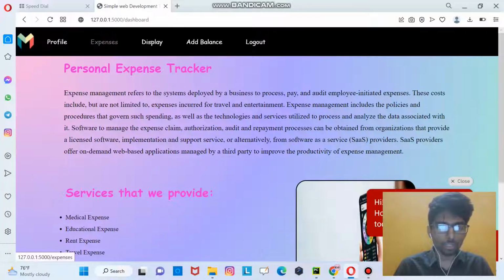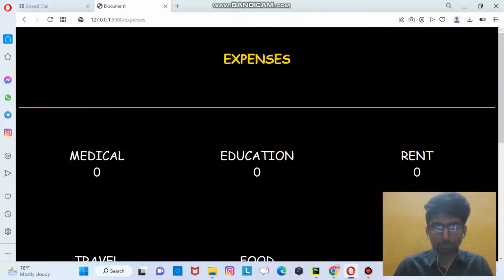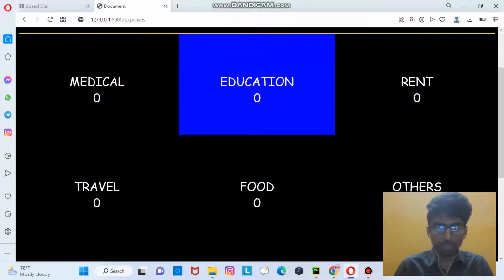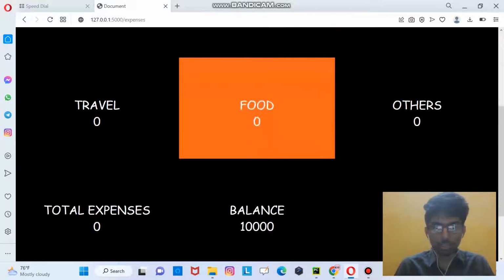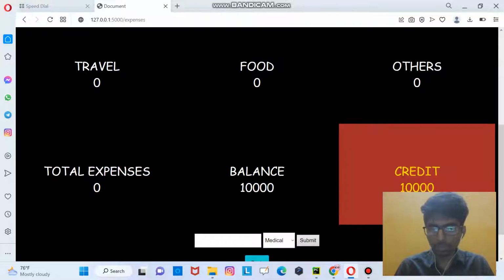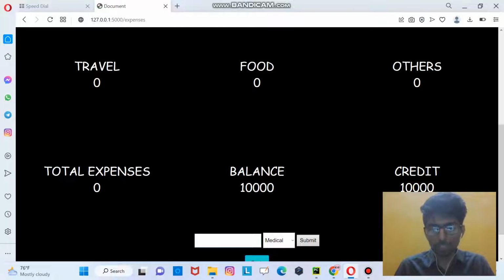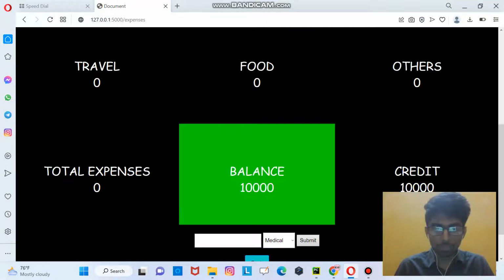Now we can view these expenses. This is an expenses web page where the user can track their amounts accordingly. Initially the balance is 10,000 and the credit is also 10,000. Credit is basically the amount that is added whenever the user adds some amount. It will be automatically incremented so that the user can check how much money they have invested in this website, and the balance amount is 10,000, right?